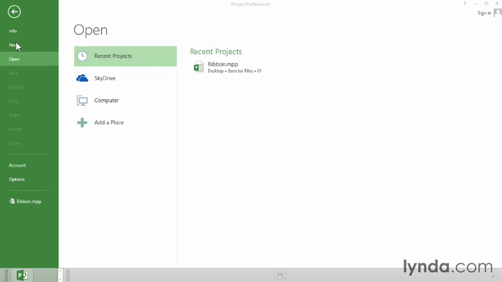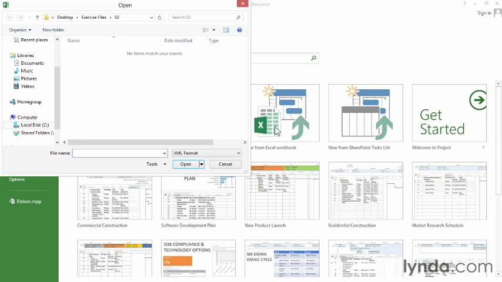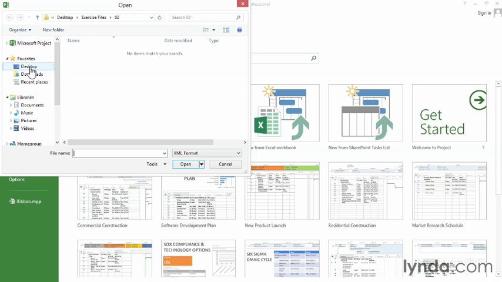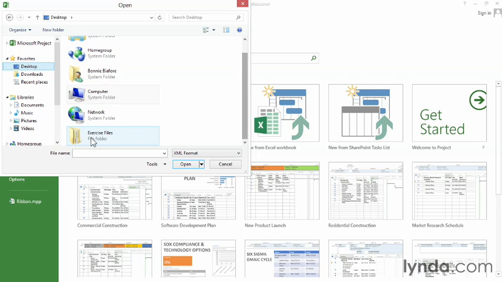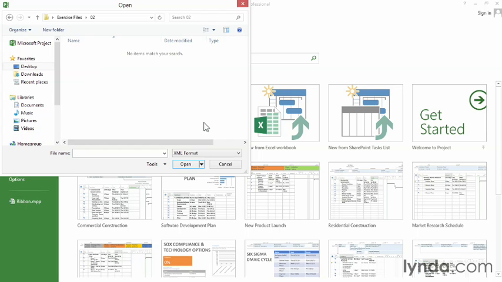Now, over in Project, click New, and in this case, click New from Excel Workbook. The Open dialog box appears, so we have to tell Project where that Excel workbook is. So in this case, I go to the desktop, the exercise files folder, and go to the folder for Chapter 2. Well, there's nothing there, but don't worry. You have to go down to the file type and click the down arrow and tell it you're looking for an Excel workbook. And as soon as you do that, then you see the file. So just click its name and click Open.